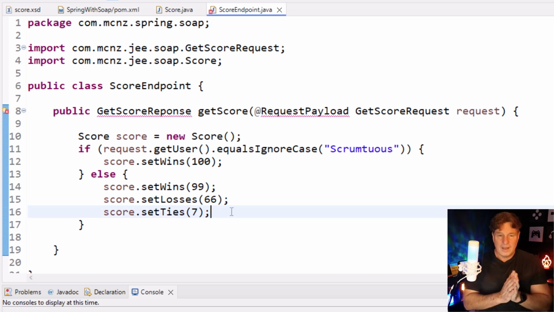Should look that up. But the idea here is someone's going to ask for the score. I want to send some interesting data back. They're going to give me a username. I don't want to do JDBC here, but you get the idea. If it's scrumptious, we'll set something back where it's 100 wins. If it's anybody else, this will just give us some interesting data to play around with.